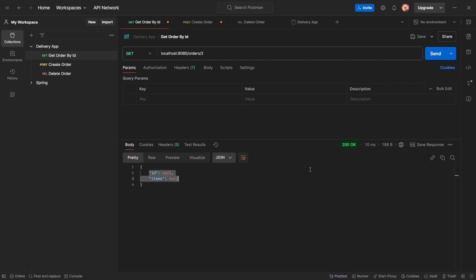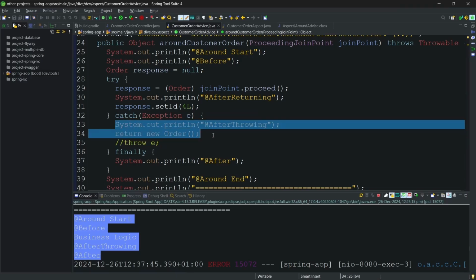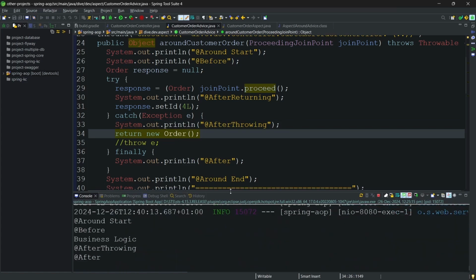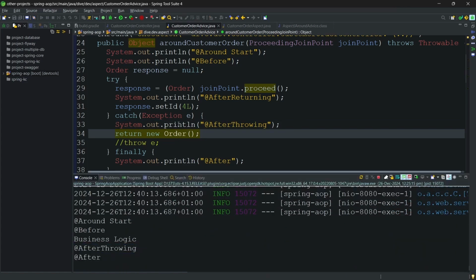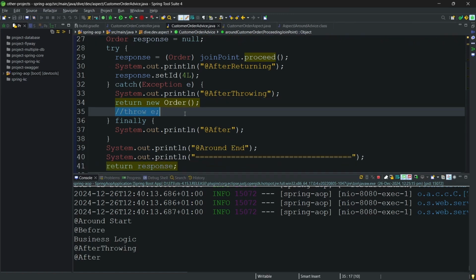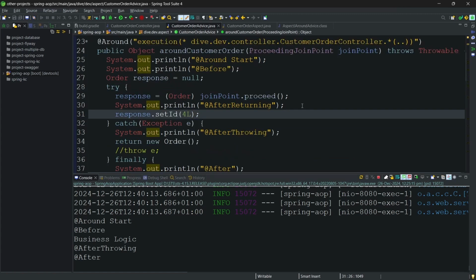And that's because here we are creating a new order object. And also you can see the logs after throwing and after. There is no exception thrown here because we are not propagating the exception. We are stopping the exception here itself. And this was the short explanation of the around advice usage.